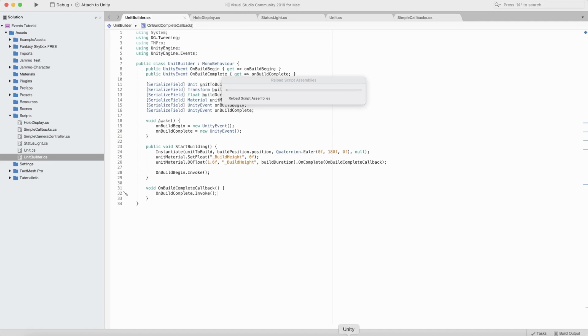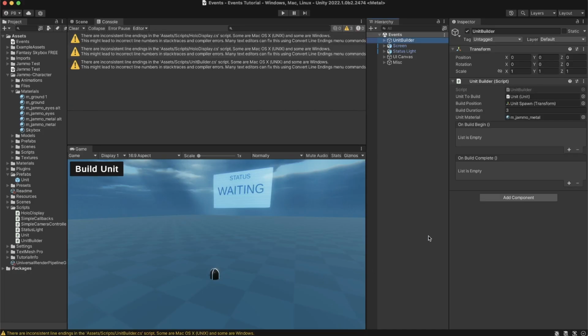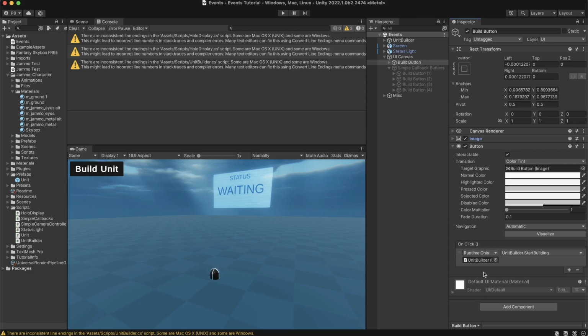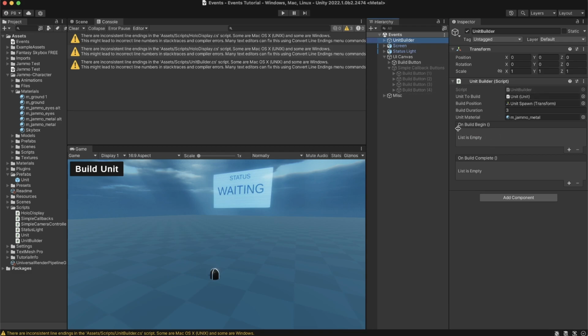So going back to Unity now, we need to change one thing. We can see that our unit builder just got a whole lot lighter. We have our onBuildBegin and our onBuildComplete, and we can add things to them. And if you've ever used a UI button, you might recognize this because this is the exact same as the UI Canvas build button, the onClick. It's just a Unity event. And so you can pass in your methods here and hook them up in the editor, which is amazing. But going back here, this is now a lot emptier except for the events.